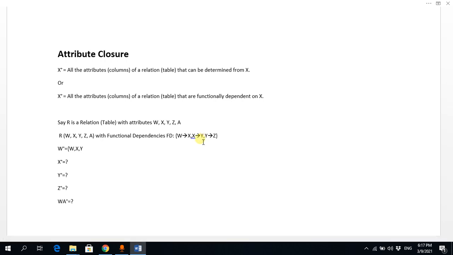And then Y can determine Z. So if you have W, you can determine X, X can determine Y, and Y can determine Z. So you can also write Z here. So this is the attribute closure of W.